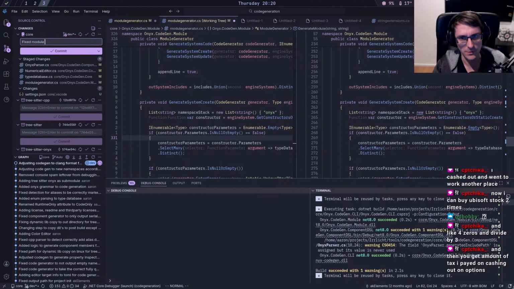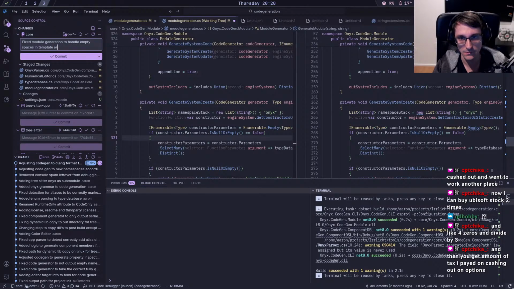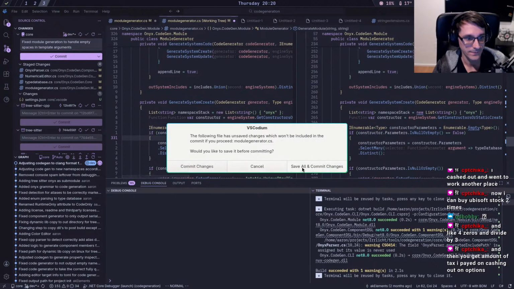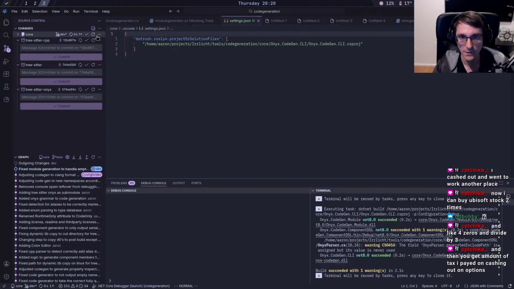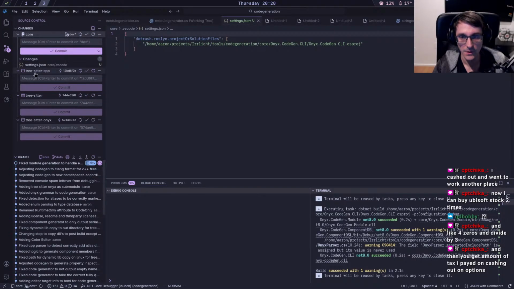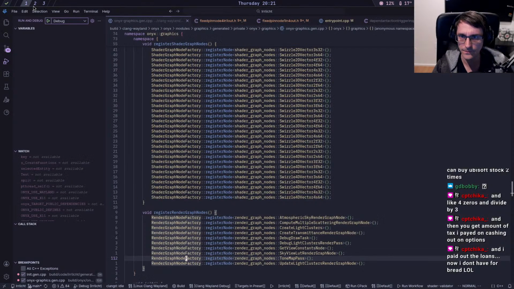Fixed module generation to handle empties. Save all and commit. Oops, and then we push. And that's that. I think we can close it probably, but it's fine. Oops.